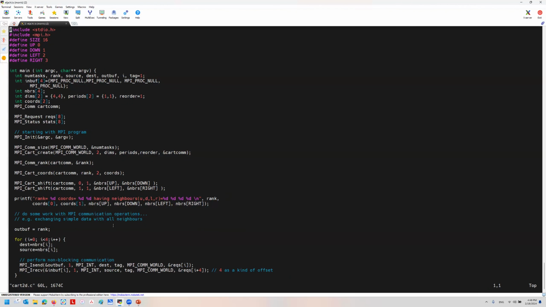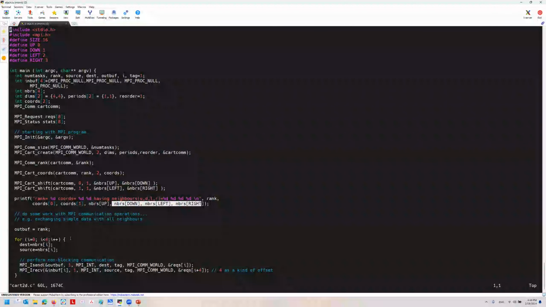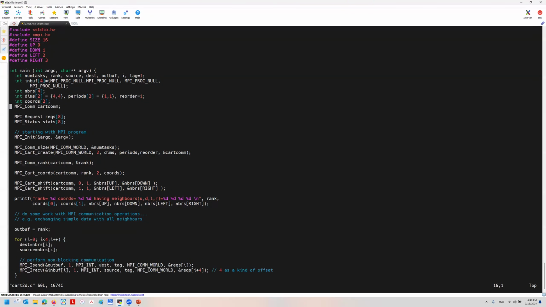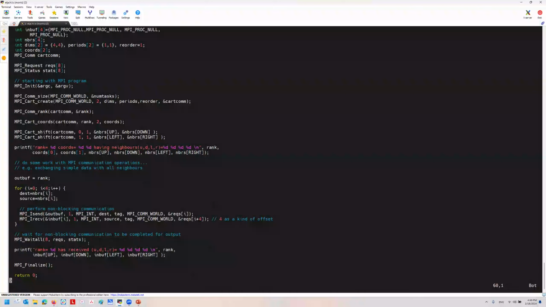Then for us, what's important now is which neighbors I have: up, down, left, and right. If you think about that, of course, now I have 4 neighbors, and I have to do a send and receive to all of these different ones. In a practical application example, we would normally exchange physical variables. Here we exchange the neighborhood information, so it's more or less a toy example.